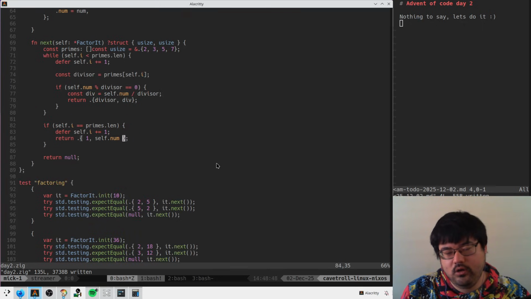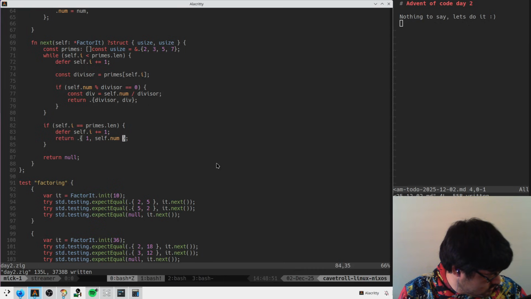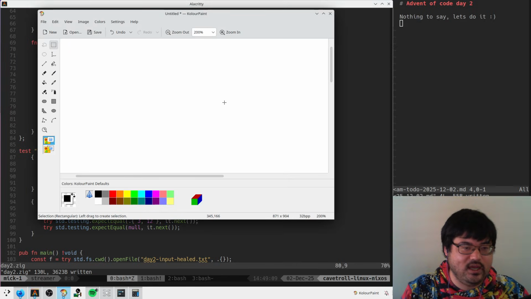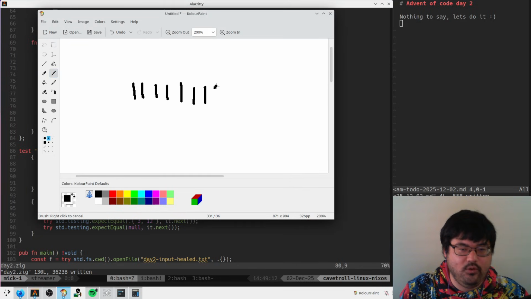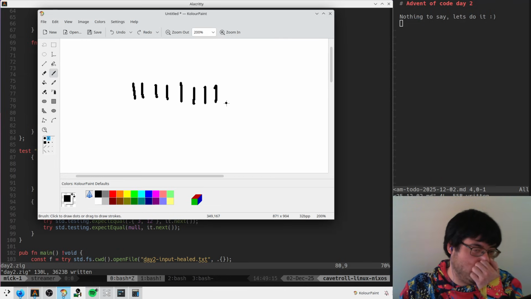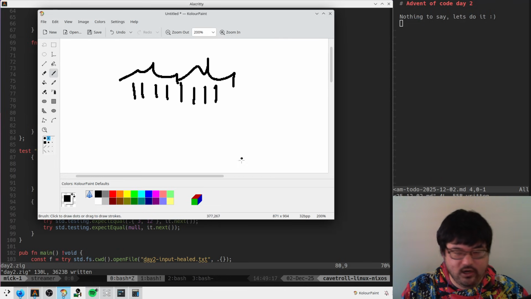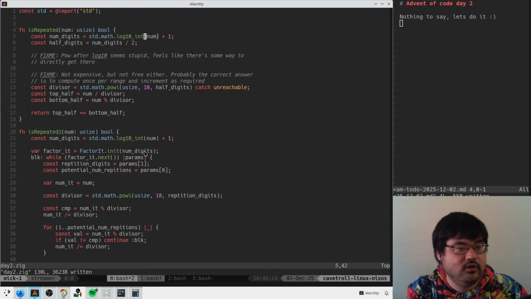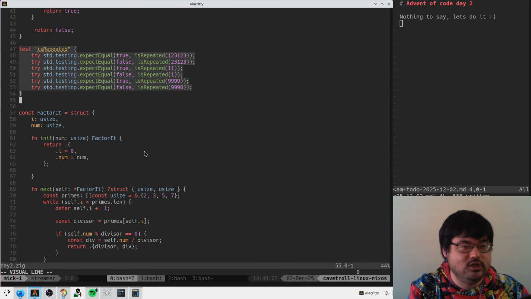No, I don't think that's true. Is that true? Because if I have 10 digits... Oh, I guess one of the other factors will have caught it, right? If it's all 1s, the prime factor of 2 will catch a repetition here. You're right, you are correct. All right, let's try it. Is repeated 2.